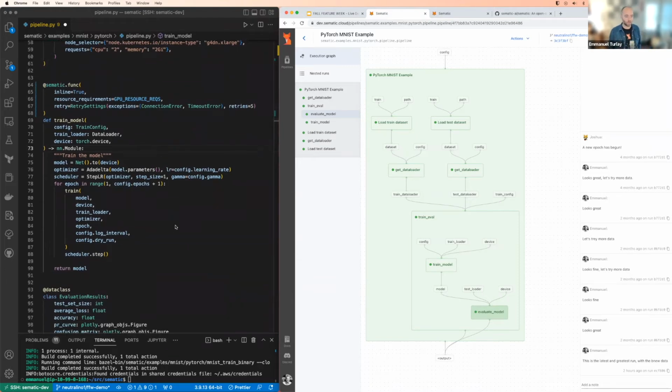So the idea with Sematic is that you basically take your regular Python function. In this case, this is a Python function that receives a data loader, a PyTorch data loader, a configuration, trains a model, and returns the trained model. This is a regular Python function that you would have written maybe in your notebook or in your code base.